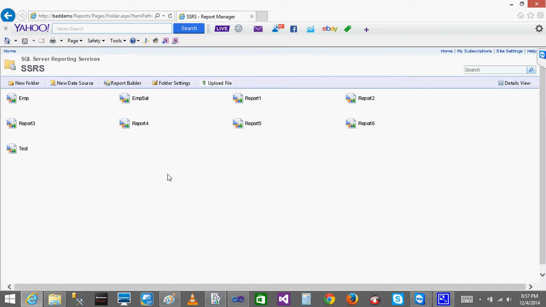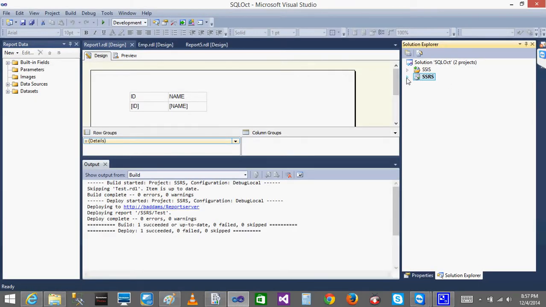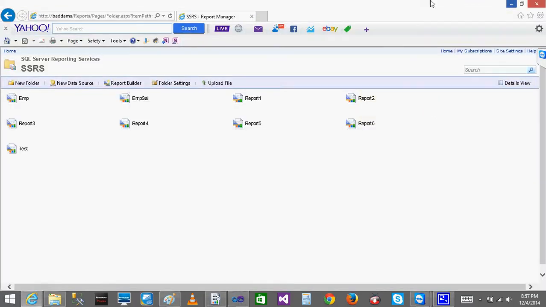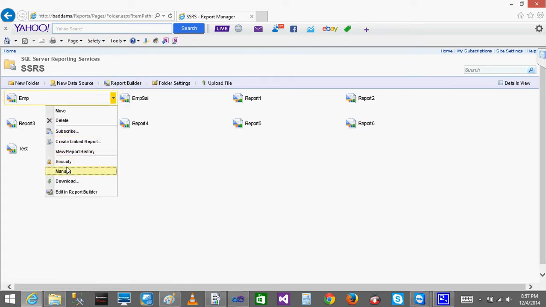Okay, now you can see here New Folder. You can add a new folder. You can also create a new data source here, like a shared data source. Instead of creating the shared data source at the report level, you can also create a data source here and then point each and every report to it. To change the data sources in the reports, go to Manage.